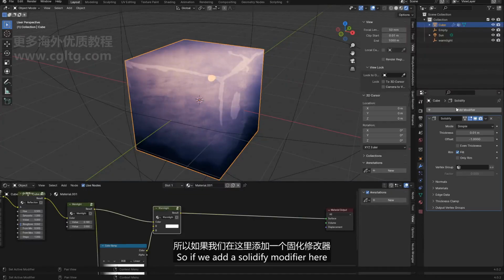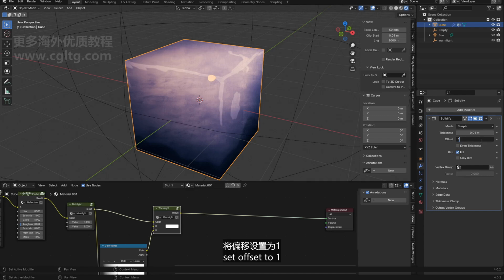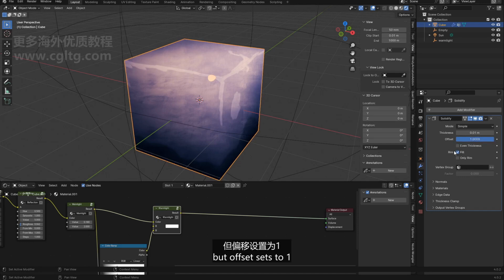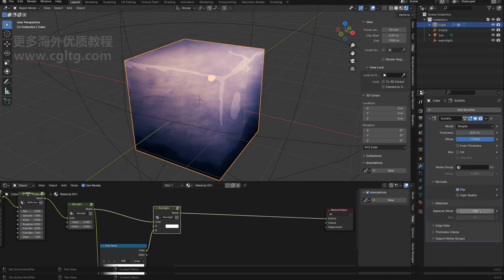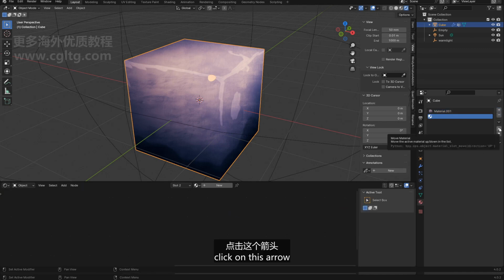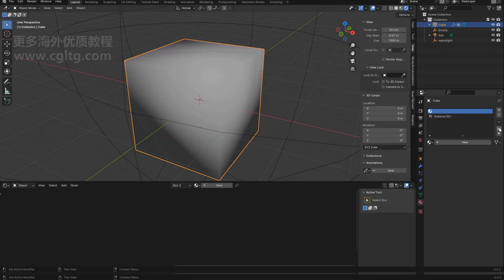So if we add a solidify modifier here, set offset to 1. This is basically just a process for doing it. I've memorized it at this point, so I just do it instinctively: offset set to 1, turn off fill, normals turn on flip, materials type in -100. Now what this is going to do is if we add another material here, click on this arrow key to put it at the top, and as you can see, everything got messed up.